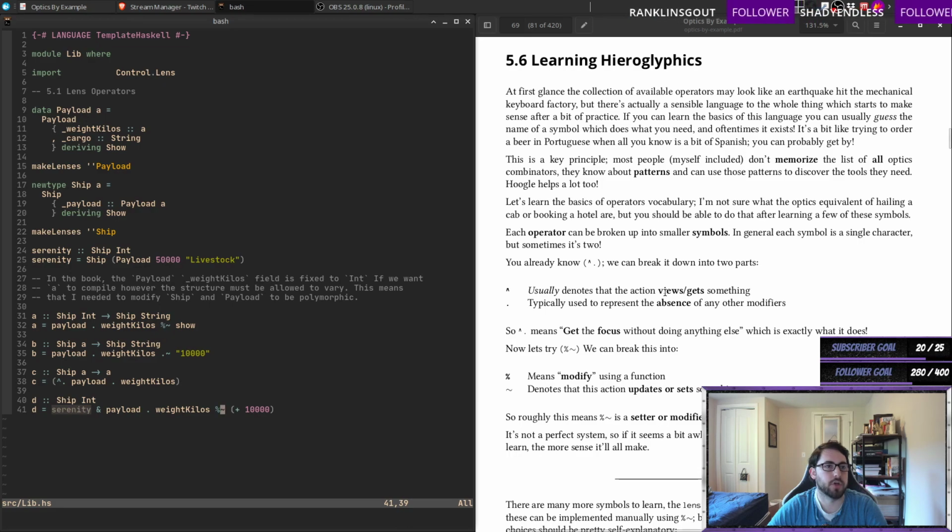Restrictions on the view change. A fold view is weaker. I don't fully understand what weaker in quotes means in this case, but I'm sure I will learn about it, so I'm not terribly concerned. All right, so learning hieroglyphics.